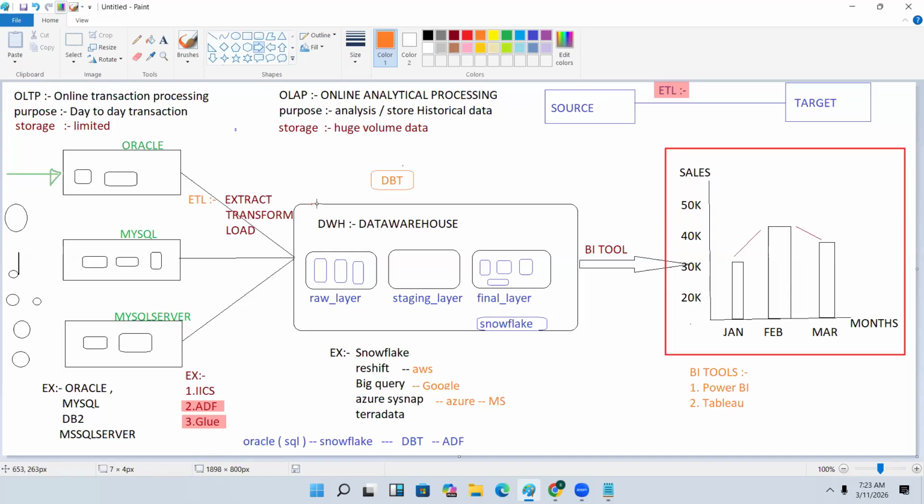After connecting, you can write the transformation logic here. The transformed data, whatever data gets transformed after doing these transformations, is again stored where? Again stored in Snowflake itself.